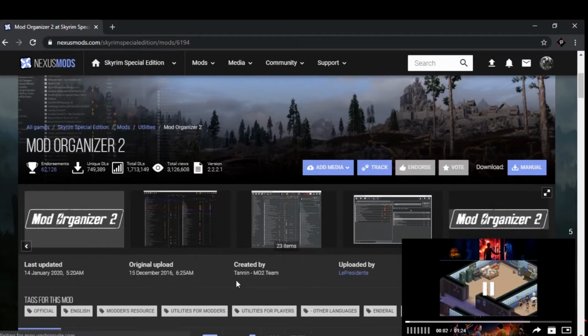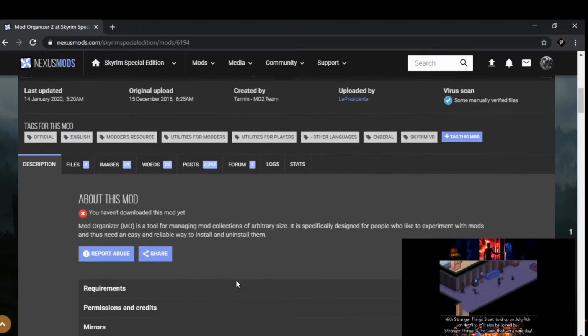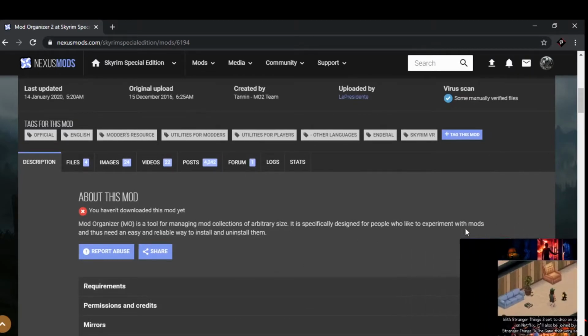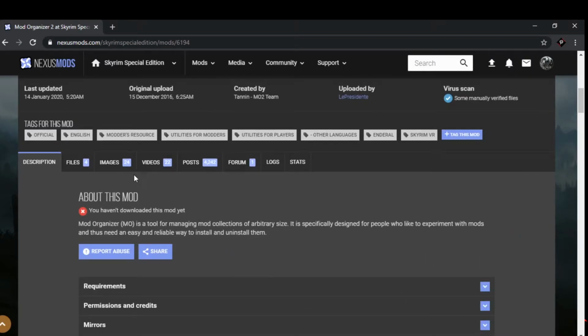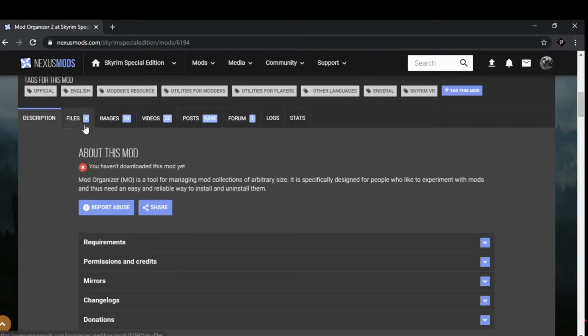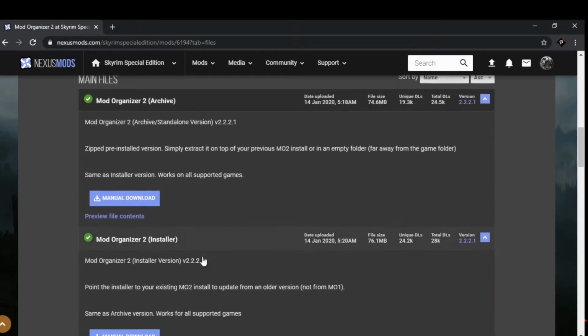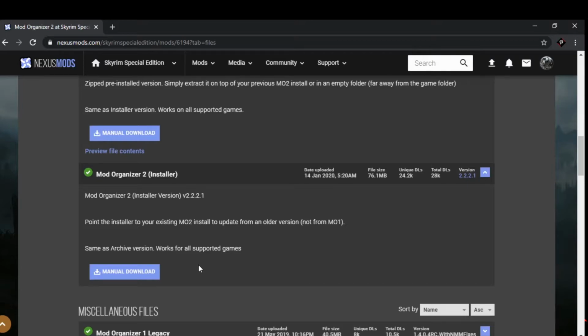As soon as you arrive on the page, or any page on Nexus Mods, you will be greeted with a description, and most important, the requirements tab. Always check the requirements, in case you need any third-party mods or installation, such as SKSE. Manually download the installer.